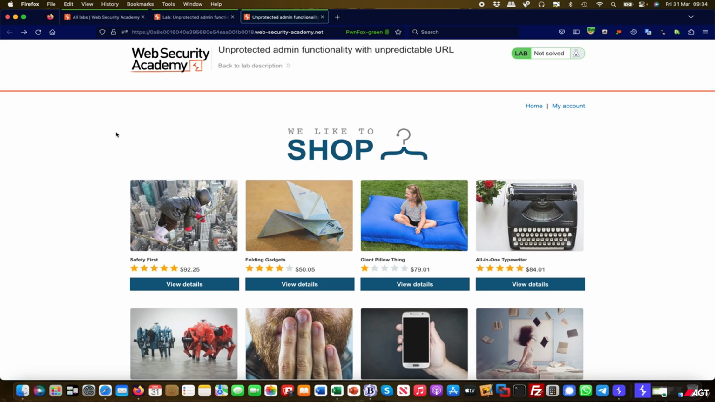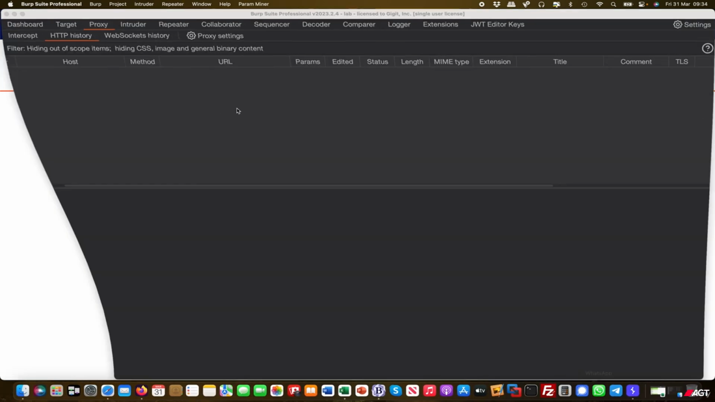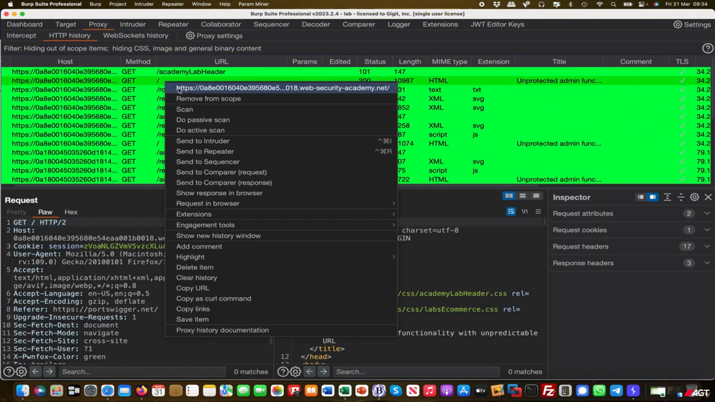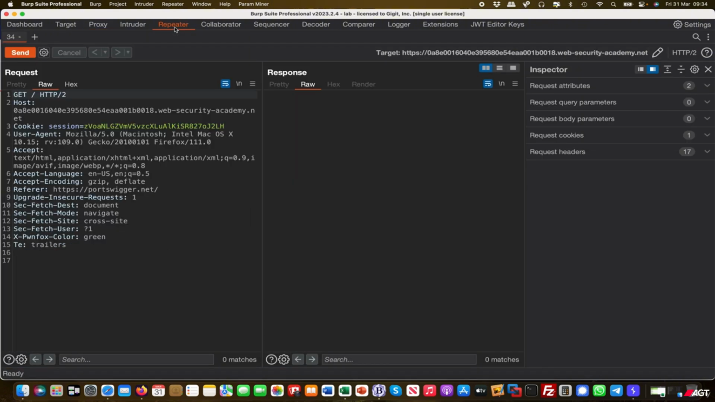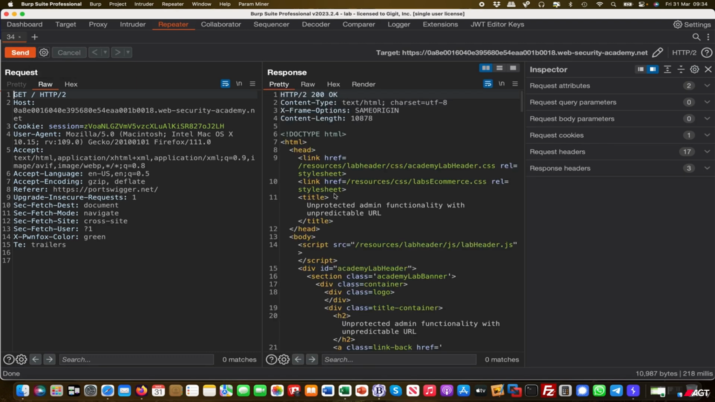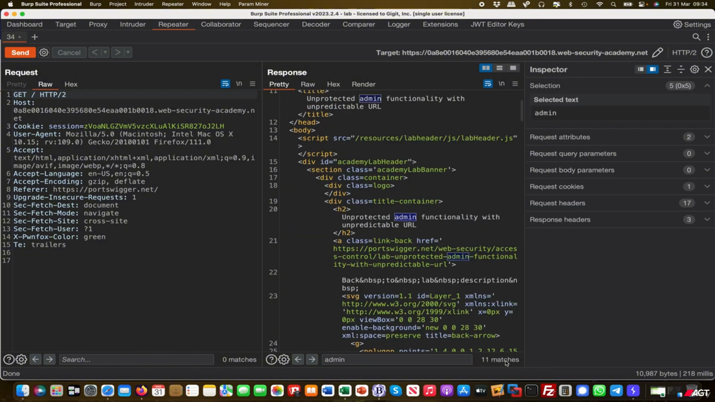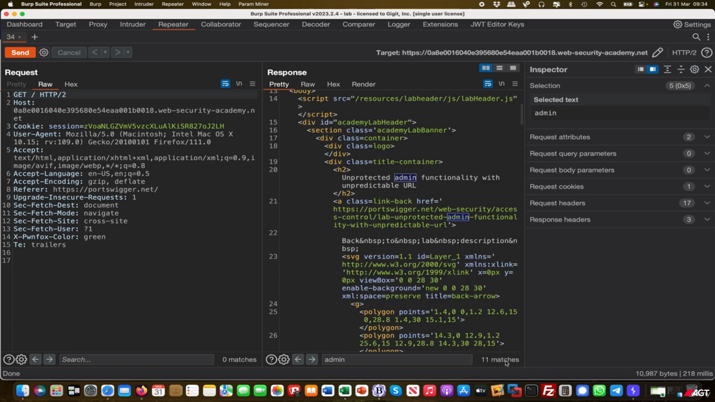So one thing you can do is head over to Burp, send the GET request for the homepage to the repeater, and then send that request. So we are going through the source code now, right? Maybe there's a hint or something in the source code. The first thing I'm searching for is admin. Yes, I get the title, which obviously is not what I'm interested in. I have 11 matches in total. Then I get an H2 tag as well, which is again the lab description, not interesting.